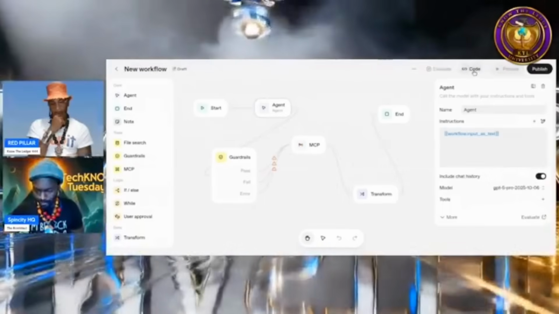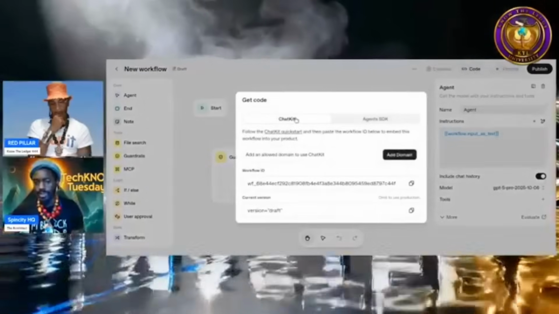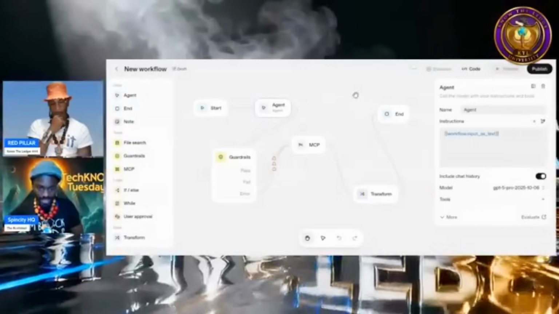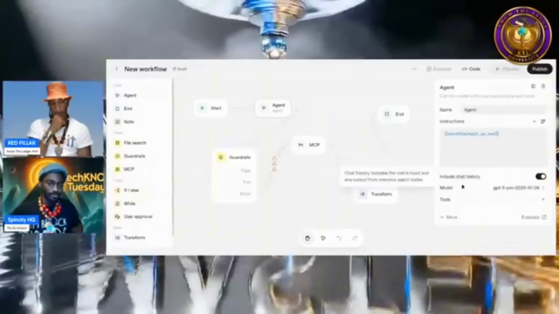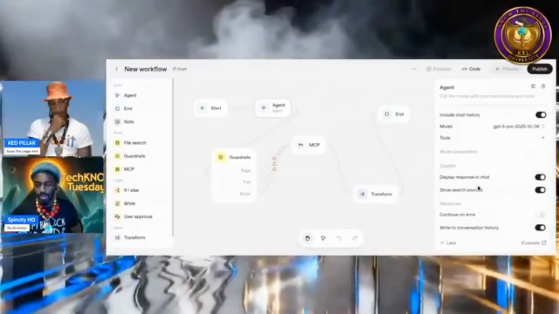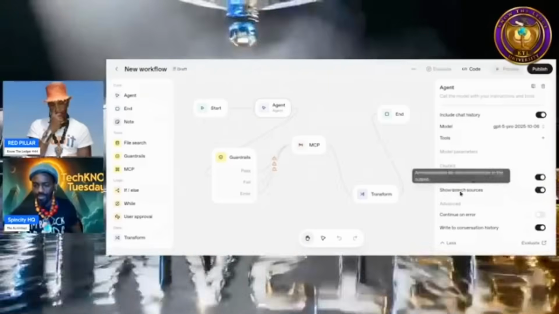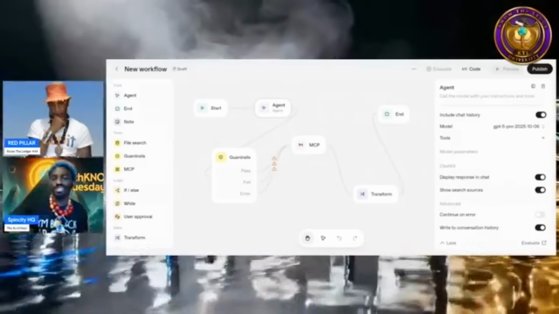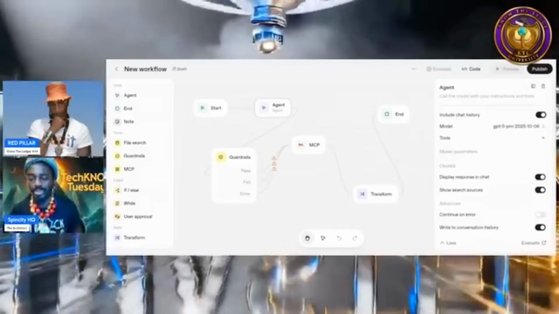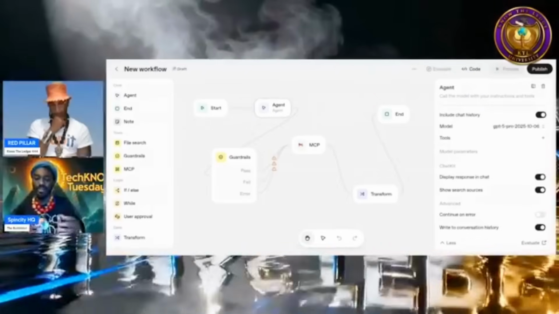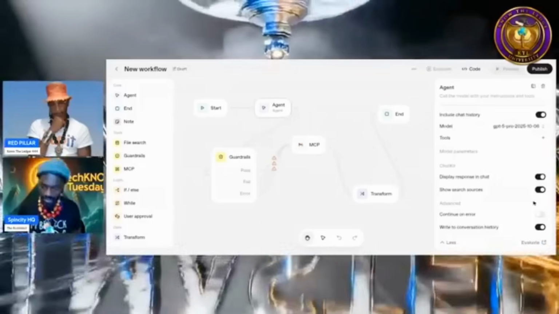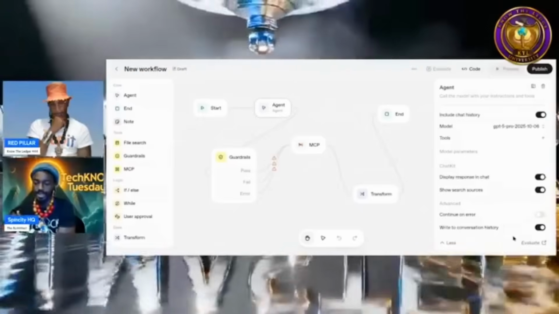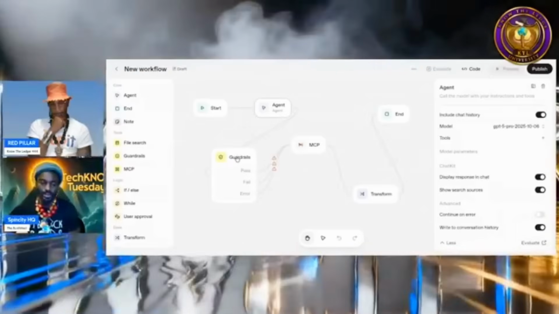Again, when you go up top and press code, this is where you go to your ChatKit and your design kit. All right. So you have your agents going, right? Display response in chat, show search resource. Because what do you usually see when you do your deep research on your own ChatGPT? Do you want to see the same responses out of your agent? Imagine that. Okay. Continue on error if you want to, or you can just jump in and rock with that.